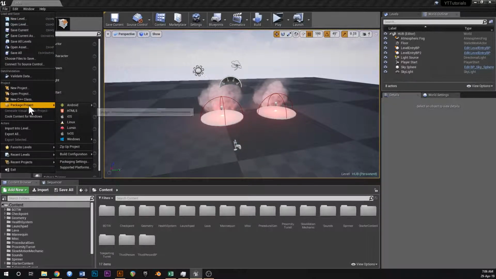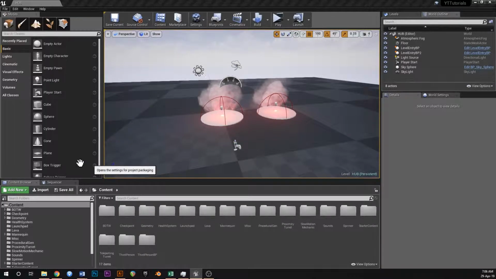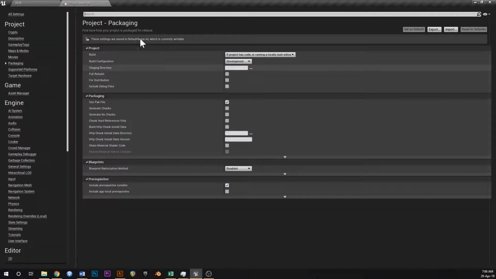Just go up to File up here, and you want to use the Package Project setting, but before you do that, go to Packaging Settings. You just want to set up a couple of things in here before we do it. For build configuration, change that to shipping, because if that's set to development, all of your things like the print strings up in the top left will all show up, and other things like that. The rest of that should be okay.